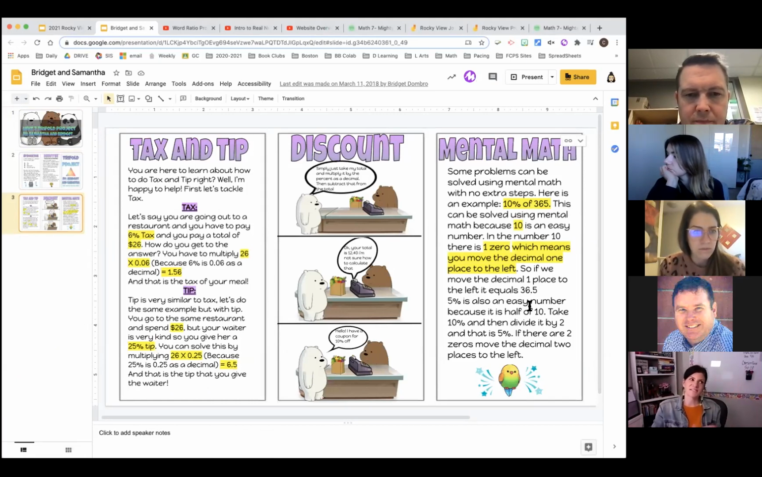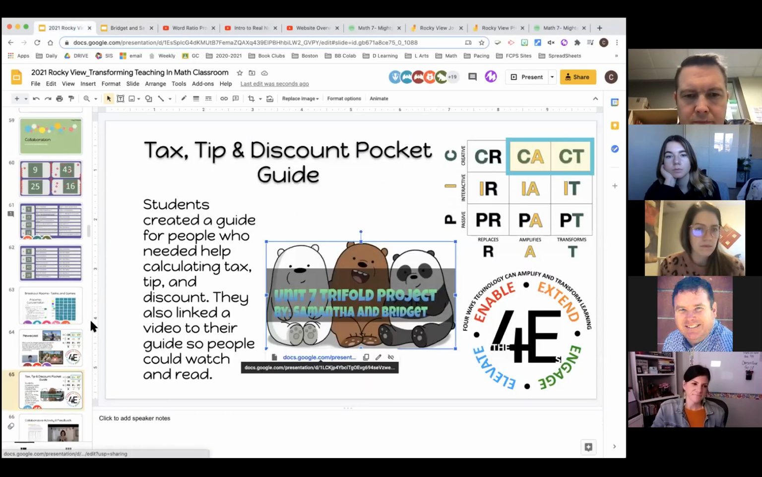So the idea was that somebody could just scan a QR code, and then they can watch the video. So if they wanted to get a quick refresher on tax and tip, they could watch the video. So the kids are creating content, they have a purpose. They're creating this for other people to use, and it helps extend their learning.